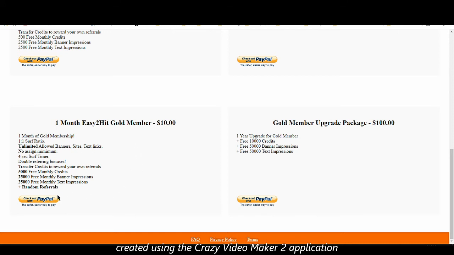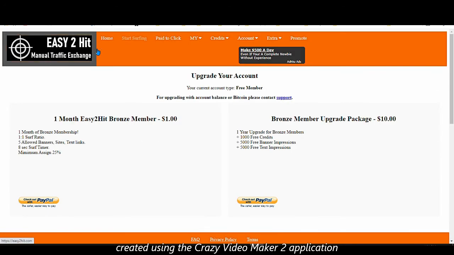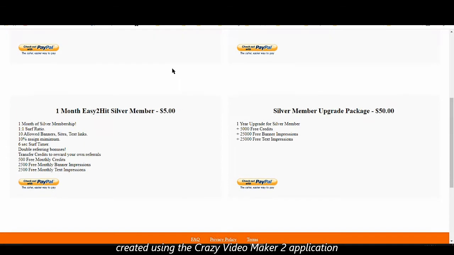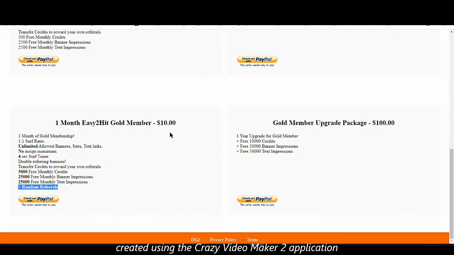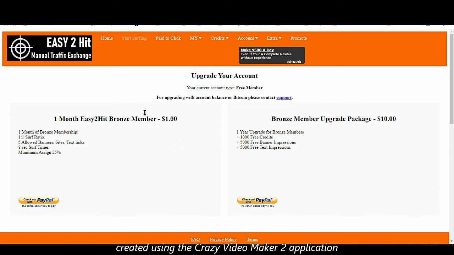And as a gold member, you also get random referrals. Whenever a person signs up on Easy2Hit under no one, they have no sponsor, they will be assigned automatically to each gold member every time they join Easy2Hit from their Google page, their website. Alright, so it's quite simple.